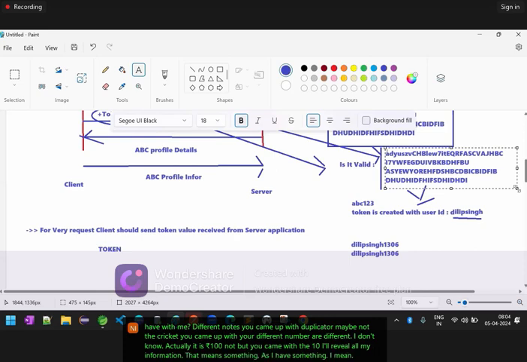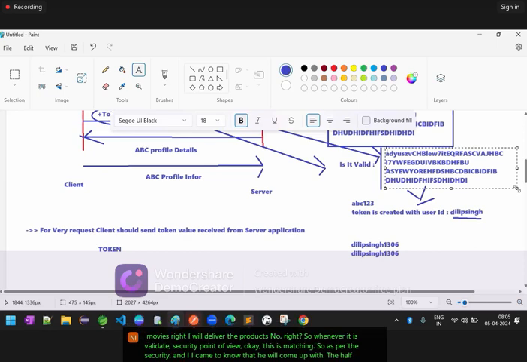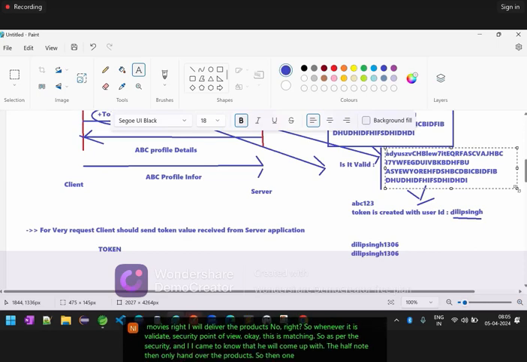I mean, it's all about the illegal things they display in the movies, right? I will deliver the products. No, right? Whenever it is validated from a security point of view, okay, this is matching. As per the security, I came to know that he will come up with the half note, then only hand over the products. Then one person came and showed me the details. I validated both. Everything is matching. So then I will hand over the products.